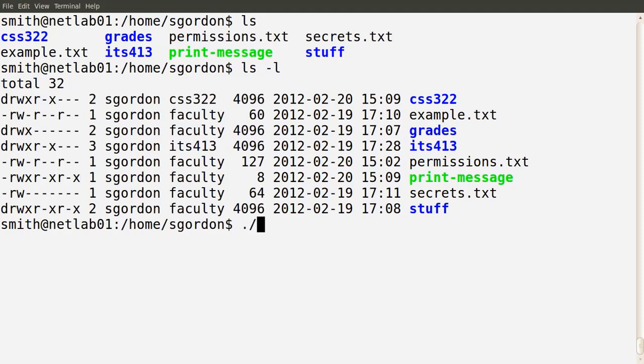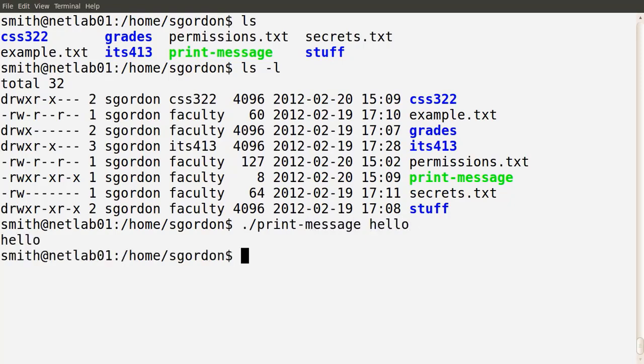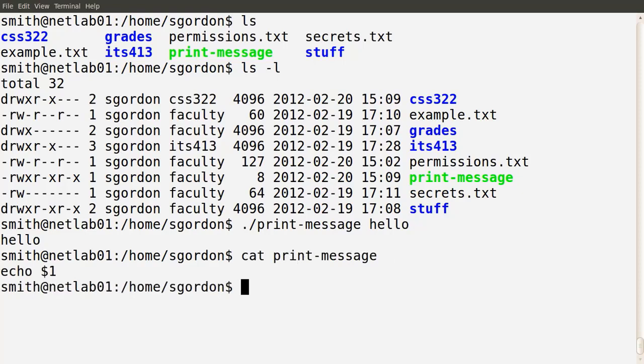How do we execute it? We specify that we're in the current directory, the file or the program name, and I know how this program works, we supply some message and it should print the message on the screen. So yes, Mr. Smith can execute the program print message. He can also look at the contents of that file. It's just a script in this case, a very simple script that echoes whatever we pass in as an input to the screen.